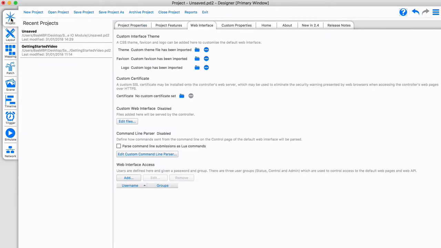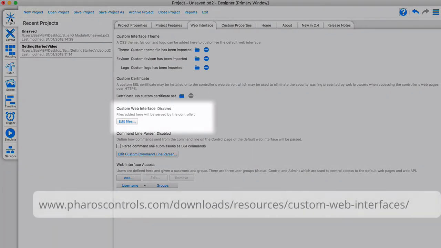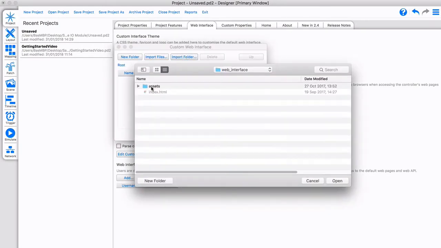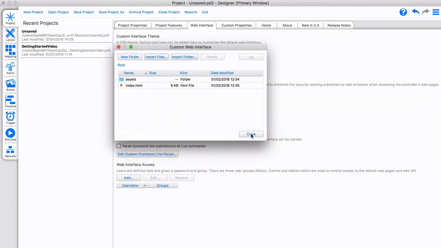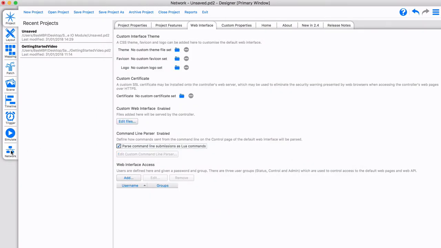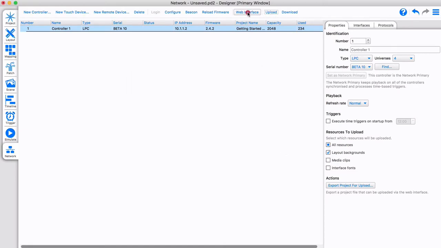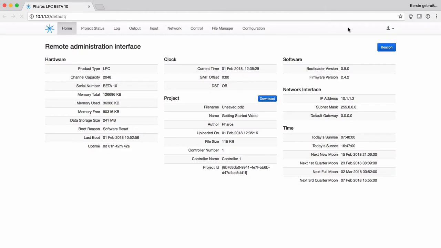You can create an easy-to-use end-user interface with basic controls by uploading a custom web interface. On our website you can find some examples. I'll remove the existing theme. Add this custom web interface to Designer. And enable this feature. After uploading, I can now navigate to this custom page over here.